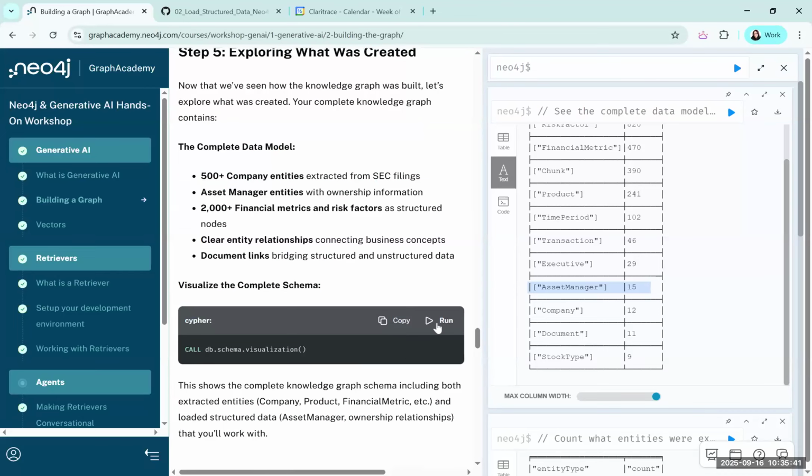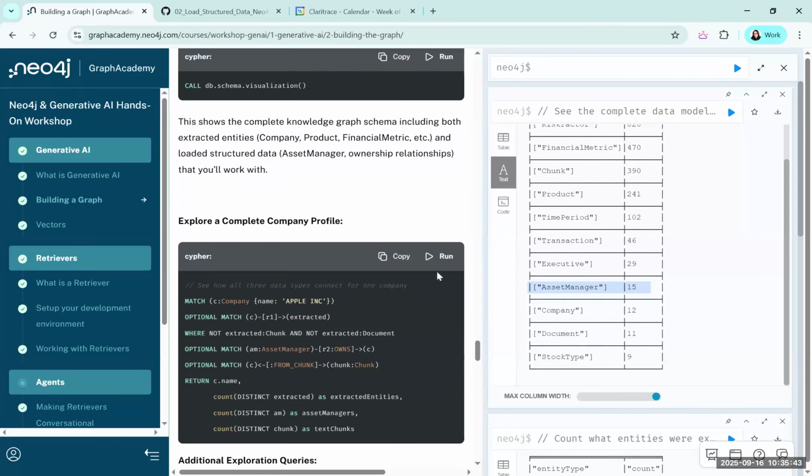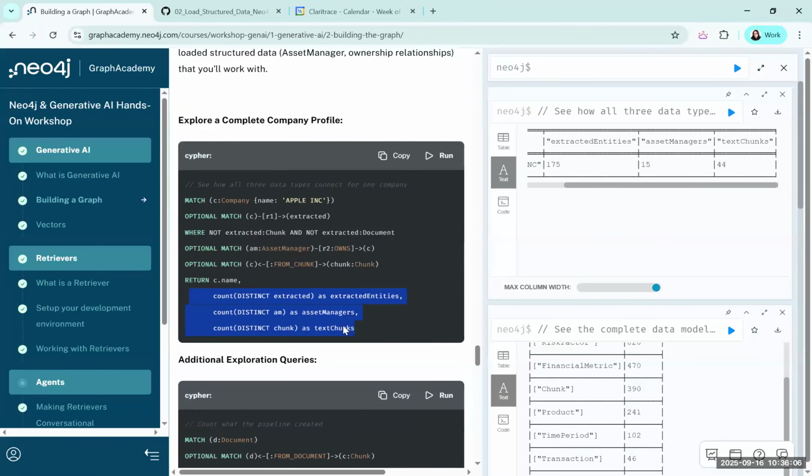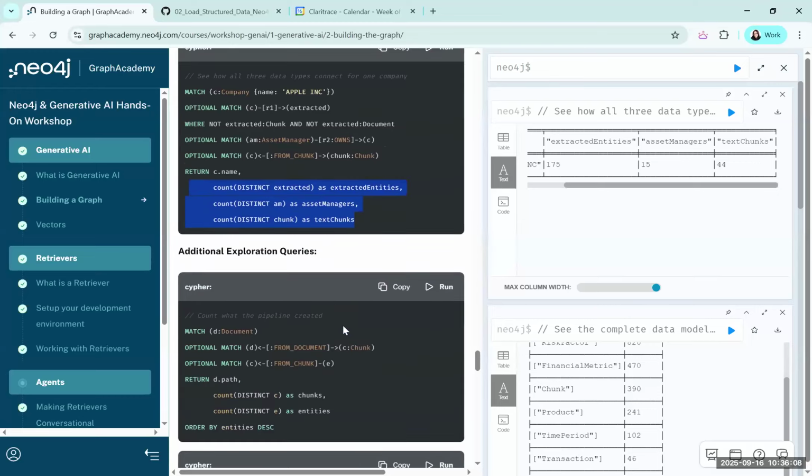So give me the counts on these. And what we see is for Apple, we have 175 extracted entities. Those are the products, executives, and risk factors that we had discussed. We see that of our asset managers, 15 different asset managers own a portion of Apple. And we have approximately 44 text chunks that are associated with Apple as well. And you may be saying, how might this be of interest to me?